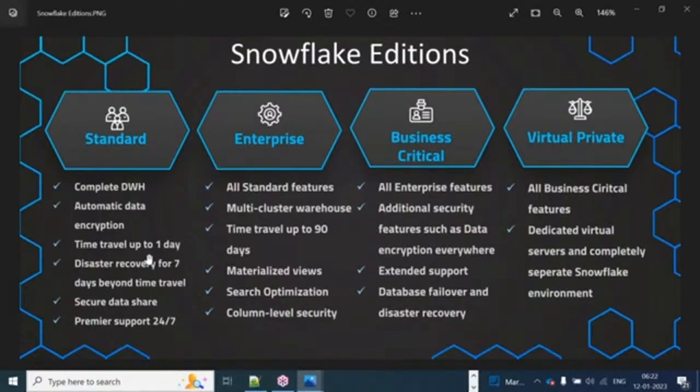In such a scenario, Snowflake has provided you an option, the time travel option. You can go back to the history of the table, bring the original data, and restore it to the table. In the standard edition, this history will be available for only 1 day.